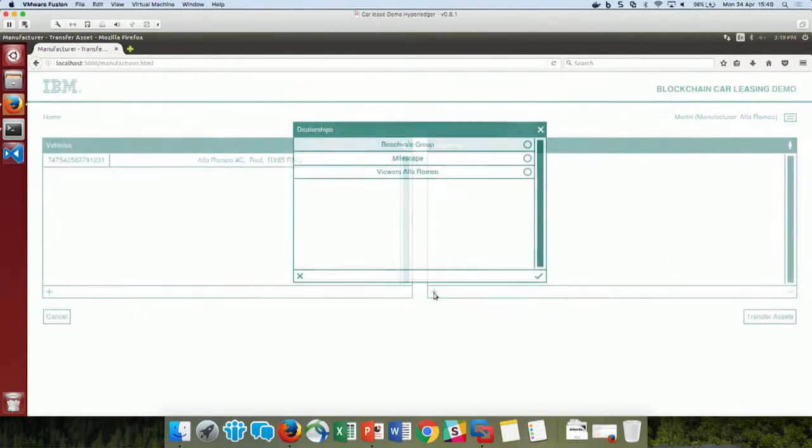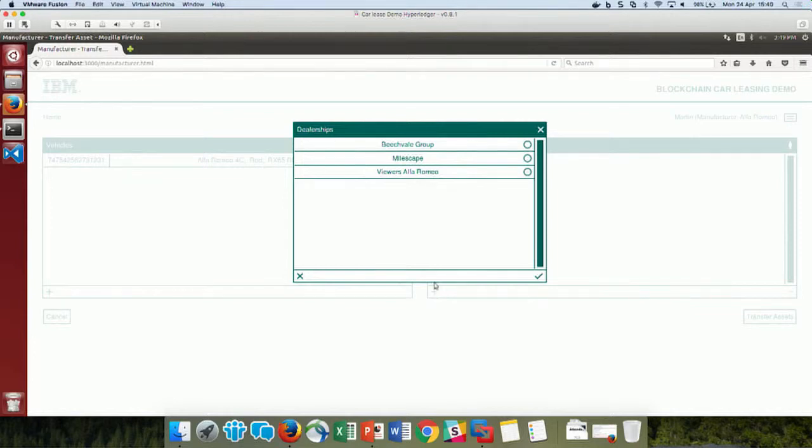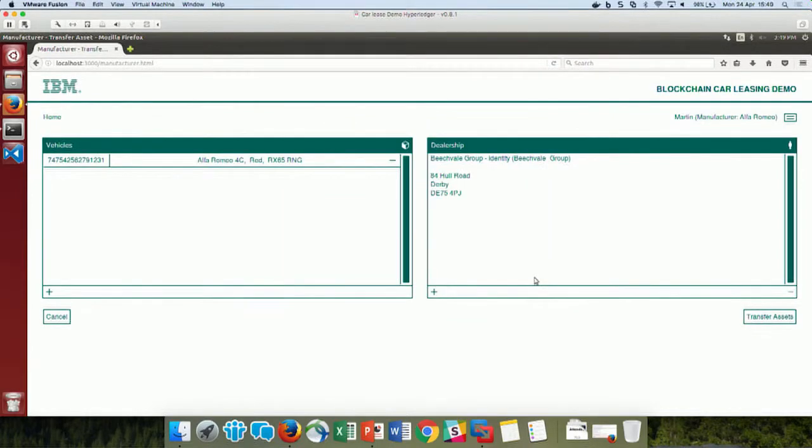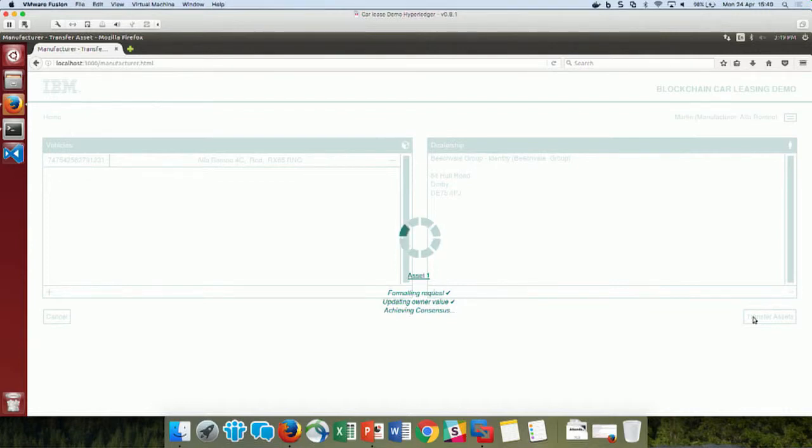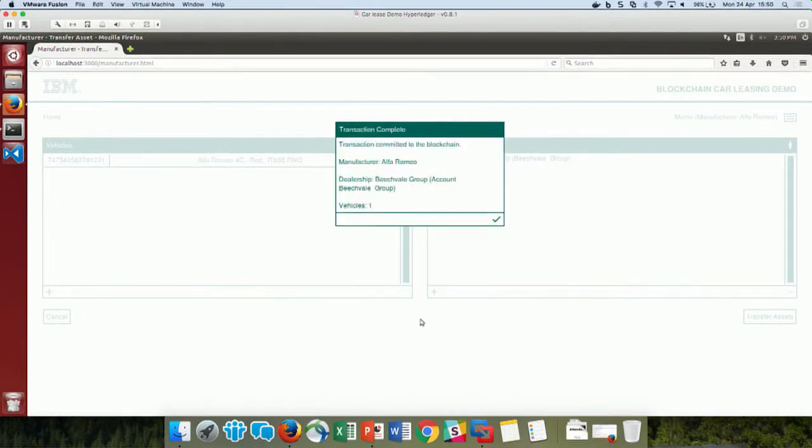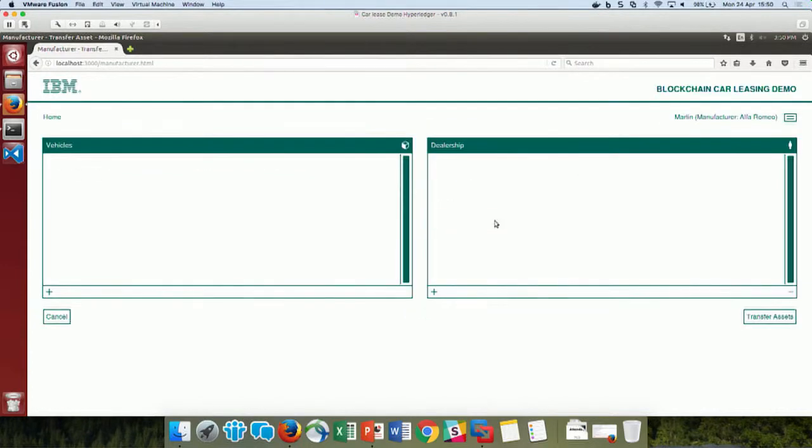So I can query here to see which dealerships are available to me. And I'll decide in this instance to transfer it to the Beachvale group. So we can see I'm transferring the car over here to a new dealership over here, which is Beachvale. And if I click transfer assets, the blockchain's updated to reflect the movement of those assets from the manufacturer to the dealership. And we're told that the assets have transferred okay. We're given the confirmation dialog.